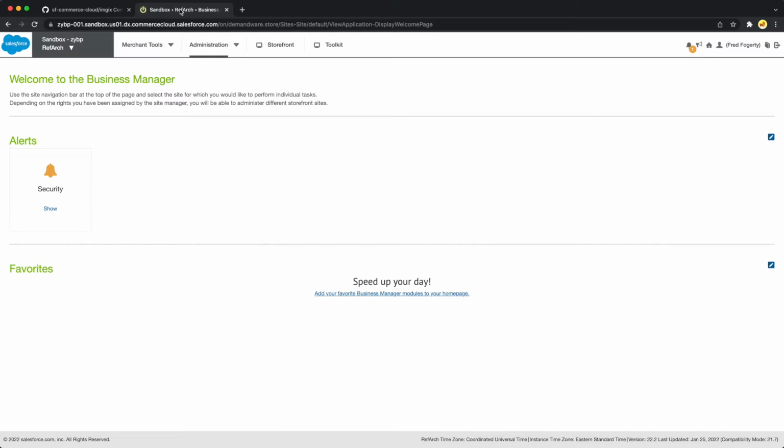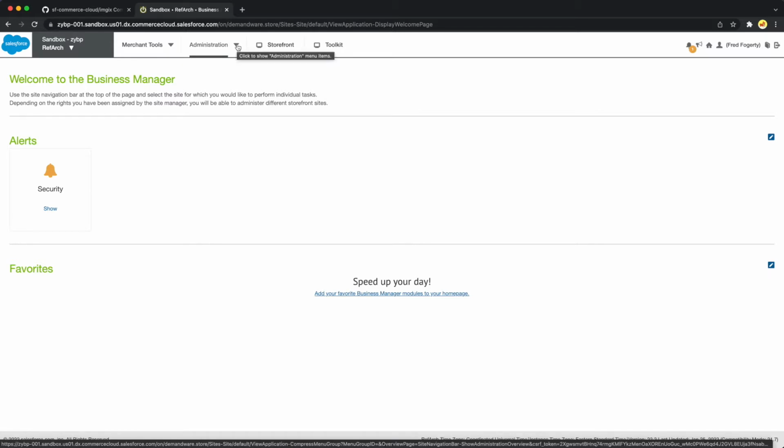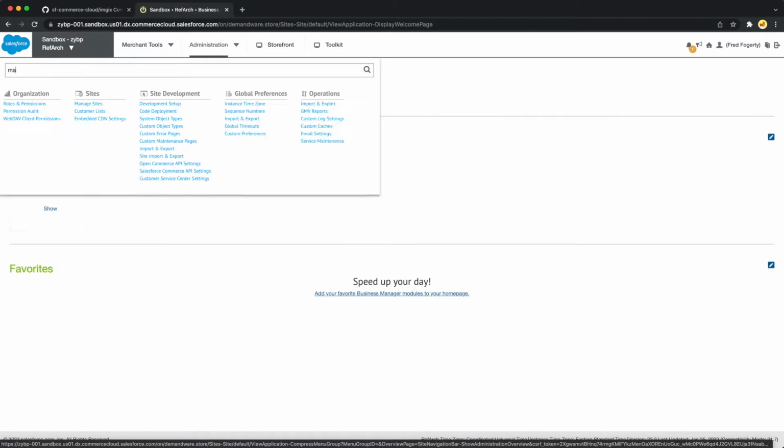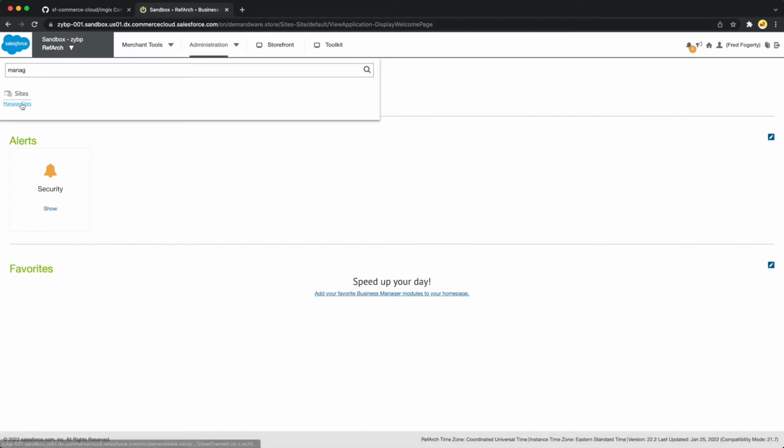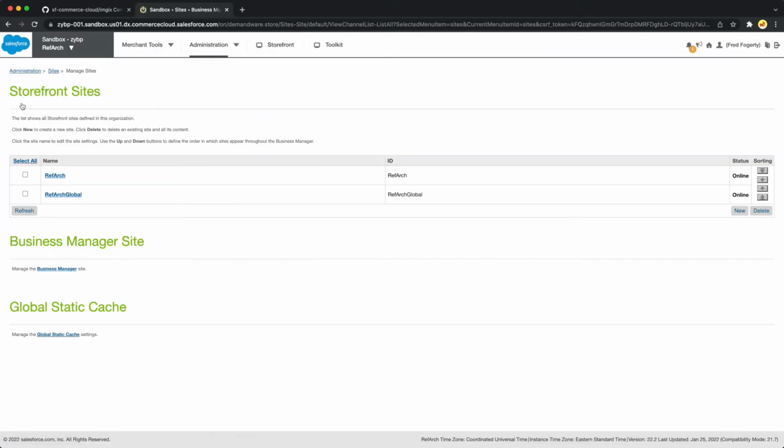Awesome. Thank you, Fred. So we're going to configure our cartridge paths. We need to configure that on our site and on our business manager. So we're going to go ahead and open up the administration dropdown, and in here, we're looking for our site preferences. We're going to go to Manage Sites, and select, first off, the site that we're working on. In our case, it's going to be RefArc.